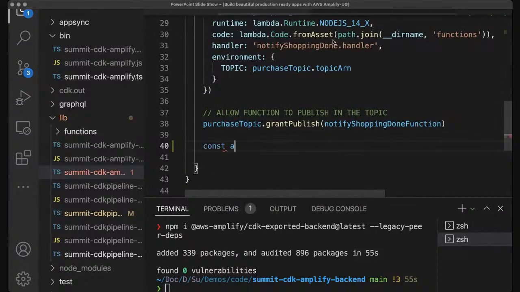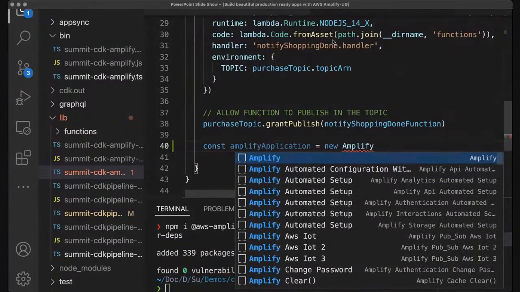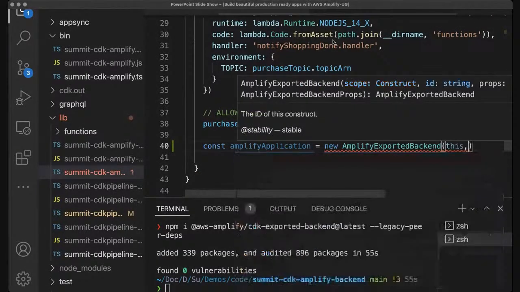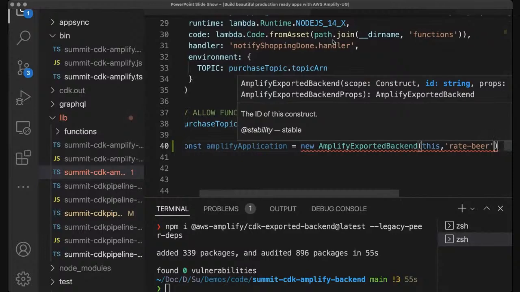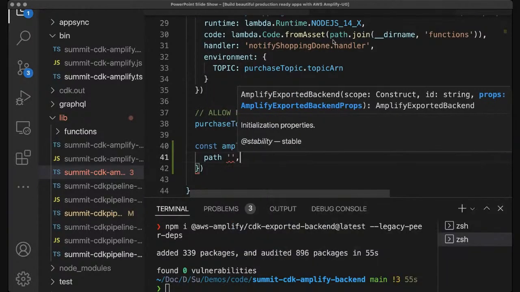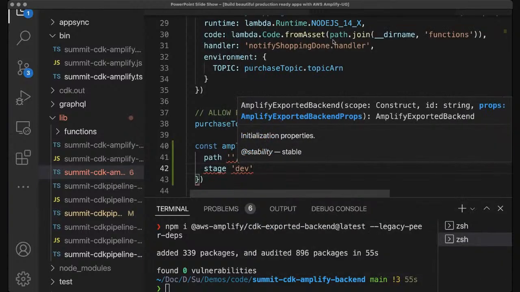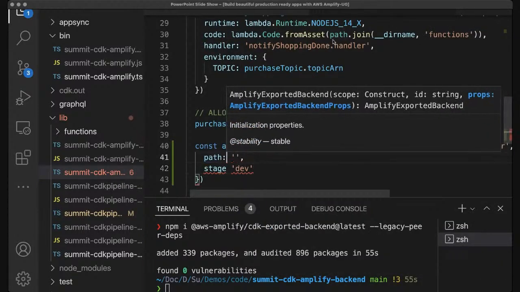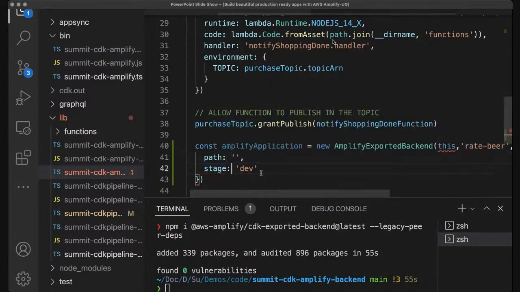Once I've imported it, I can then actually call it. So here I'm going, this is the new Amplify exported backend. The location of this, it's called rate drink or rate beer. The path to the exported files, and then you define the stage. So I only want the Amplify project to be deployed in dev, so I can give it a test before sticking it into prod. So that's how you do it. 3 lines of code, you can bring that Amplify application in and use it in an existing CDK pipeline, which is very cool.